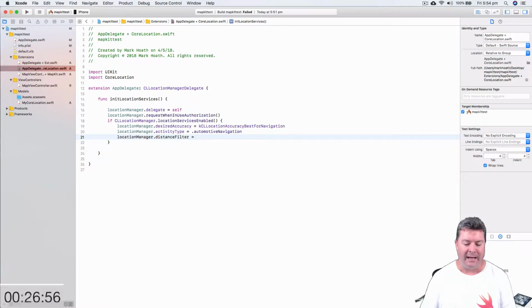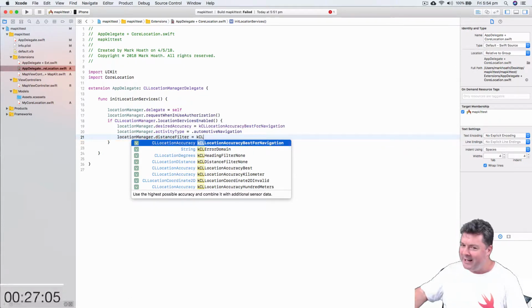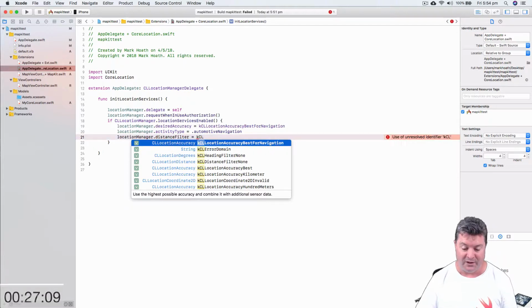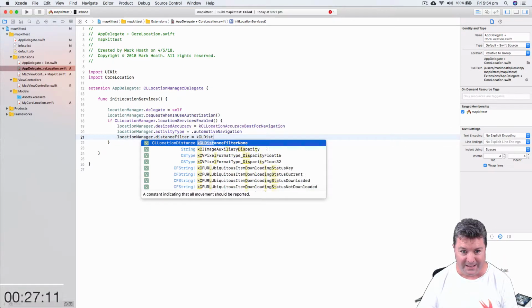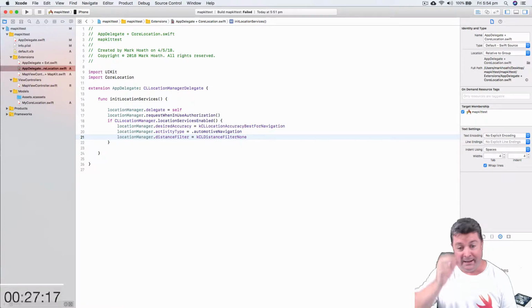But because we're debugging, and your phone might be attached to your laptop, or even if it's wireless, you're not going to get up and walk 10 meters every time you want to test a movement. So they have this kCLDistanceFilterNone, which means even the smallest movement will give you a reading, but you probably don't want that in your final app.